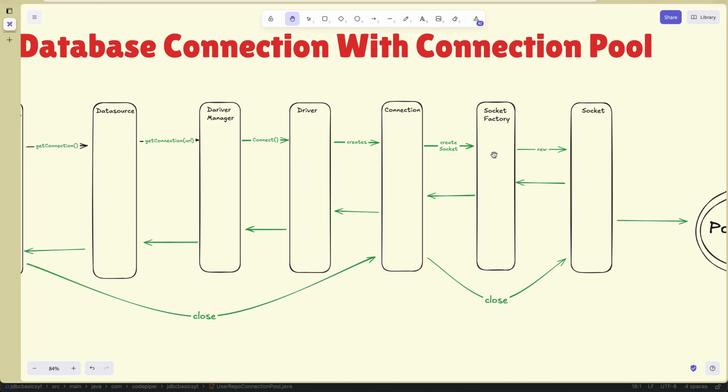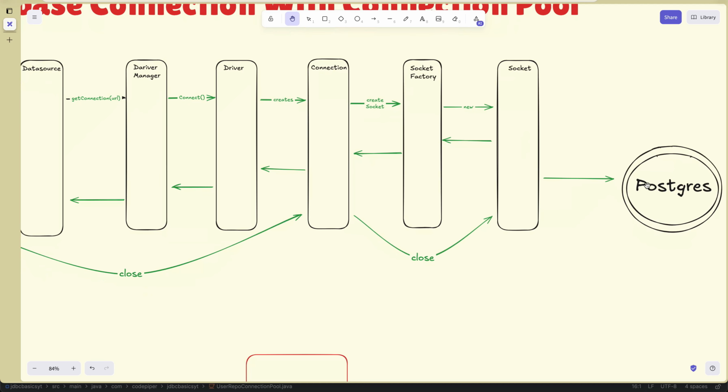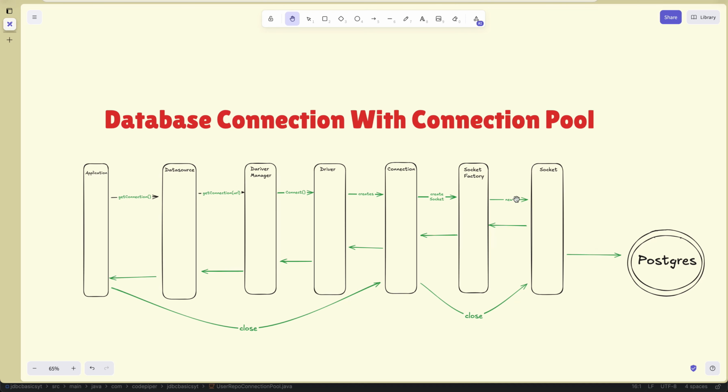The socket sends the SQL queries to the database directly, on the wire. This is the last layer, which sends the SQL query from the application. Now the database executes the query. This is the database connection with the help of a connection pool. The close request goes from the application to the connection, and from the connection it is sent to the socket, which in our case is localhost 5432. So it closed the connection from that socket.